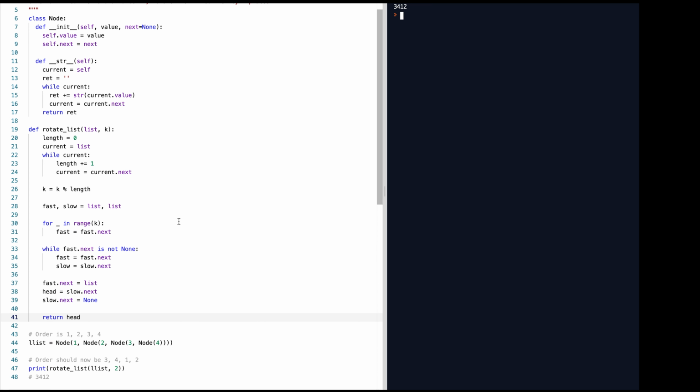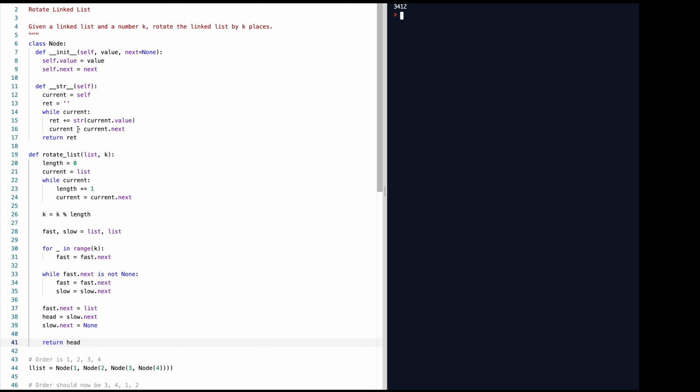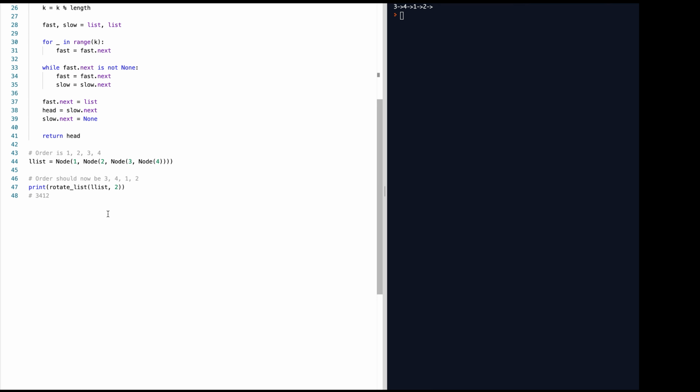All right, perfect. So this is basically the string version of the list. We might be able to make it a little more aesthetic. Okay, cool. So if the pointer is at the end, it means it's a null pointer. Here we have the list 1, 2, 3, 4, and we want to rotate the list by 2, and this is what we get, which is perfect.